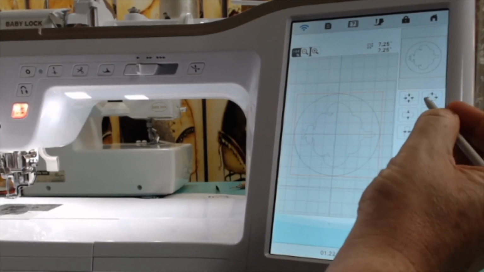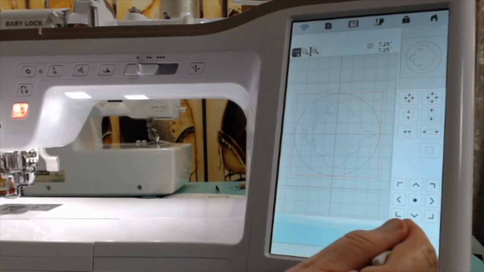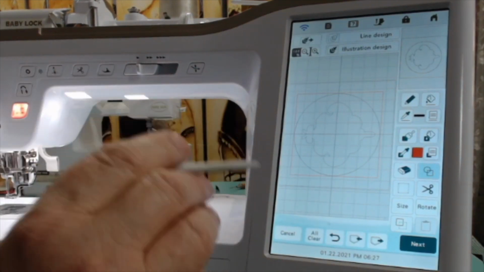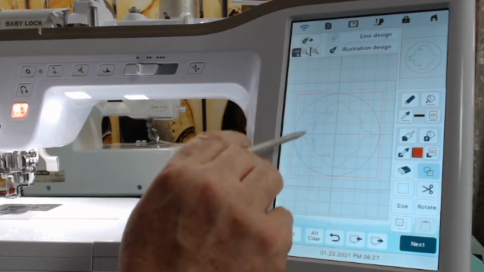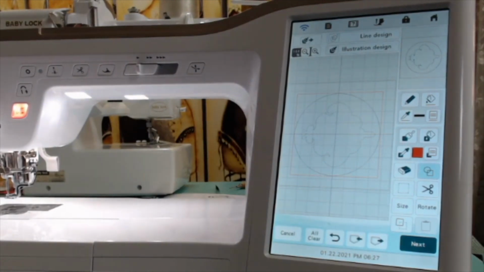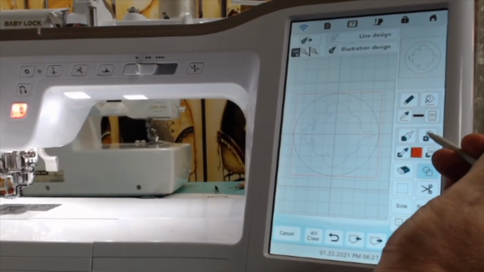Oops. There we go. 7.25. And then I'm going to click on OK. The only reason we can't save this here is because we have to rotate that central outline each time. That's the only reason we cannot save this line here. Okay? So next we're going to turn on our fill bucket.